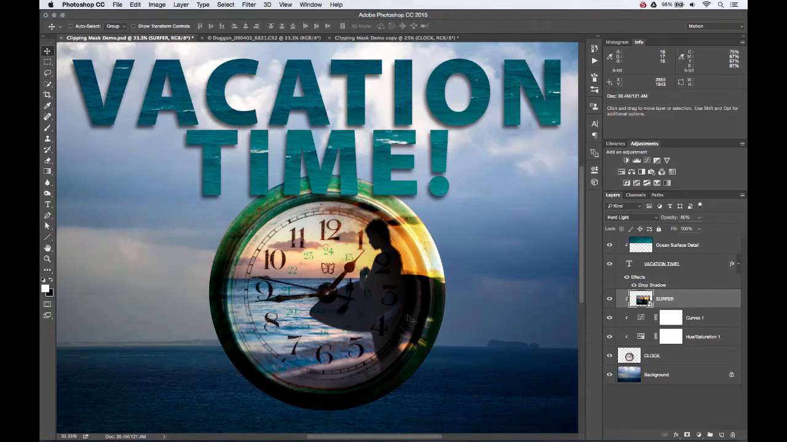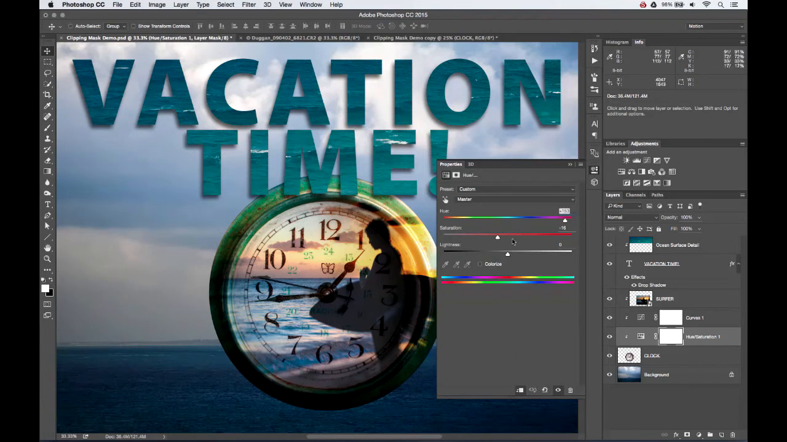And now that I've done that, I'm thinking that maybe I don't want the clock to be green. Maybe it would look better if it was back towards the reddish color that it started out as. So let me get my hue saturation adjustment and play around with this again to see what looks good. Now that I have that orange glow in there, I think the natural red color probably looks a little bit better for the clock, and maybe I'll saturate it a bit. There we go.